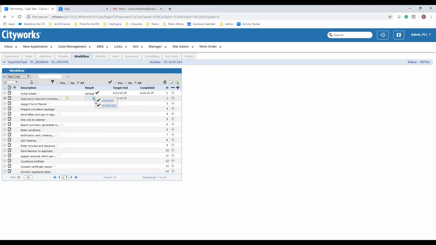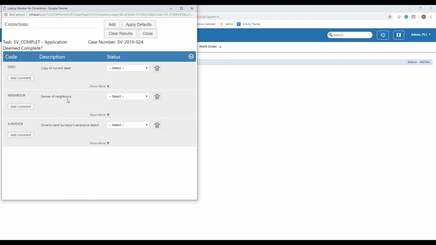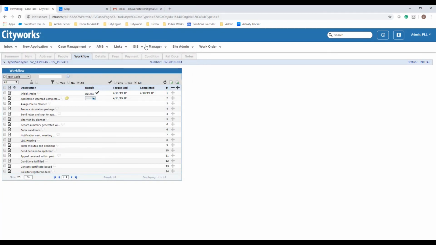If I take a look at our results, I now have two different options. I have complete or incomplete. And we also see here that we have a little yellow checklist icon. So if I open up my checklist, we have a list of items that are required in order to deem our application as complete. Checklists are great tools to document the sub-steps of a task or to act as a simple reminder to staff. So right now I'm just going to go ahead and close this without actually selecting anything.